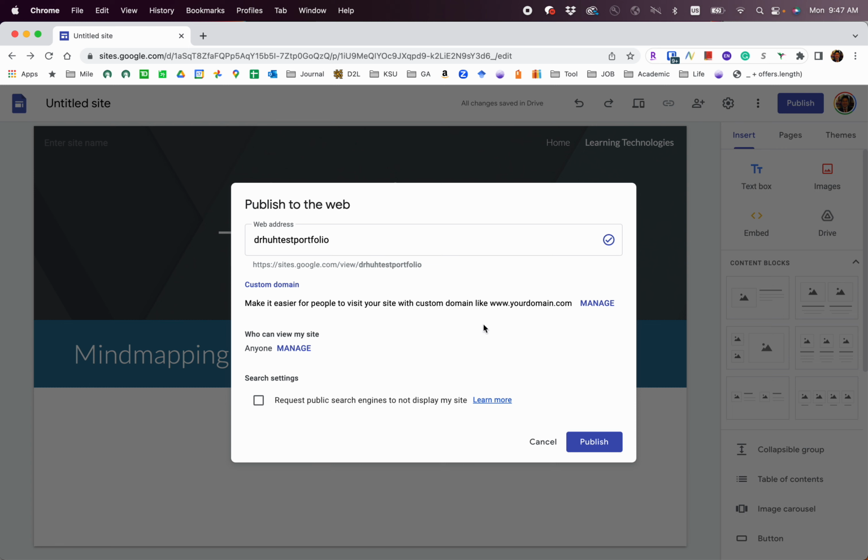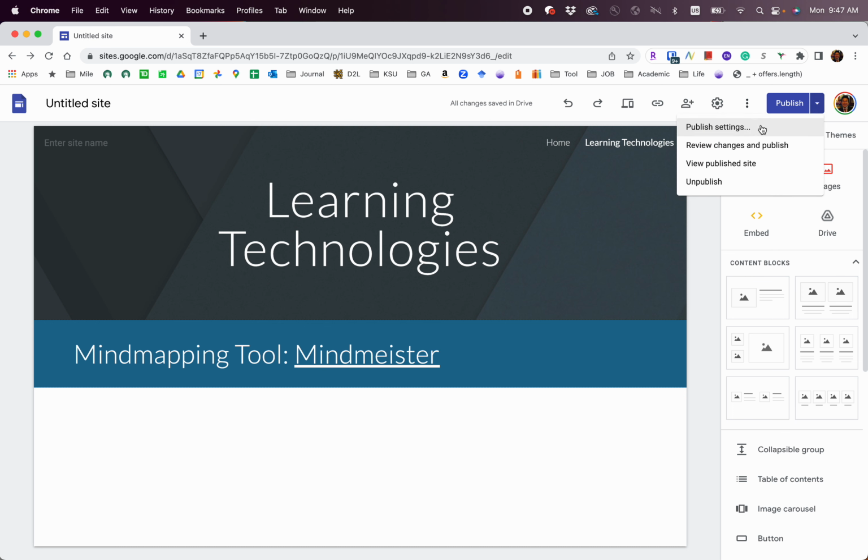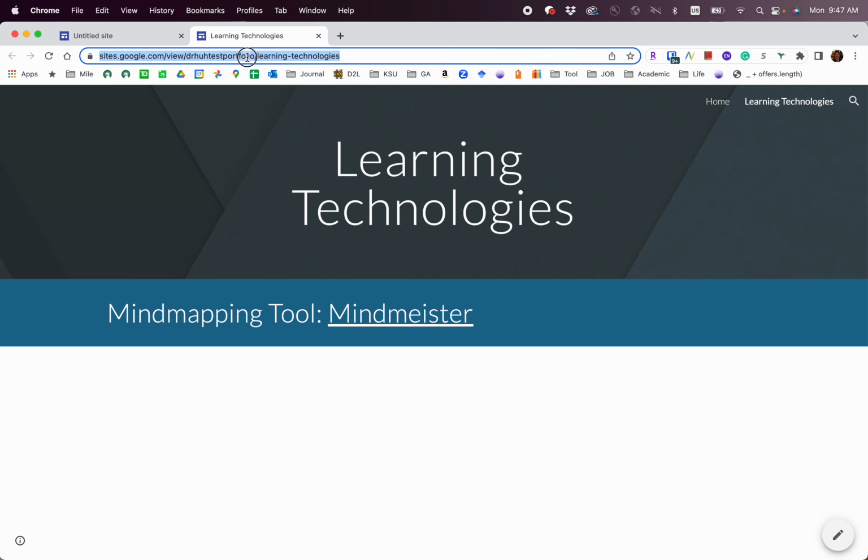Okay, so once you are done giving the address and setting the share setting to anyone can view my site, you hit publish. Okay, so once you publish your site, it's live online. And do you see this little drop down arrow that's been created? If you click this, you can choose the option view published site. Okay, so this is the actual live website. So you see this URL and then the page URL as well.